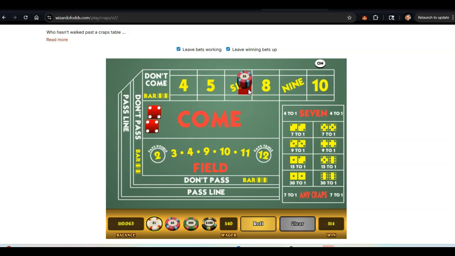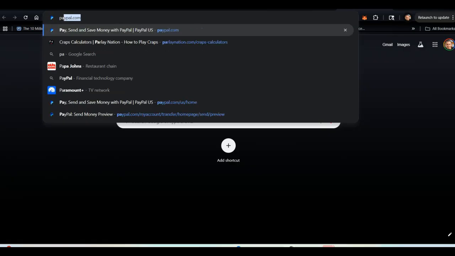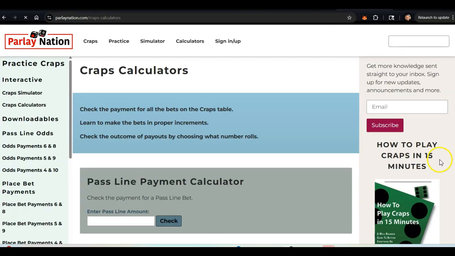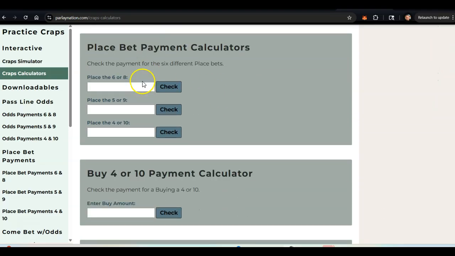That's a little more advanced, but I'm going to tell it to you anyway, because I know you guys are smart and you'll figure it out and you can watch the video again. We have $40 here. So if we want to limit our risk, and I'm going to show you where you get this information, parlaynation.com, you click on calculators, right? And you can scroll down to place bets. So we're currently on the 6 with $40.